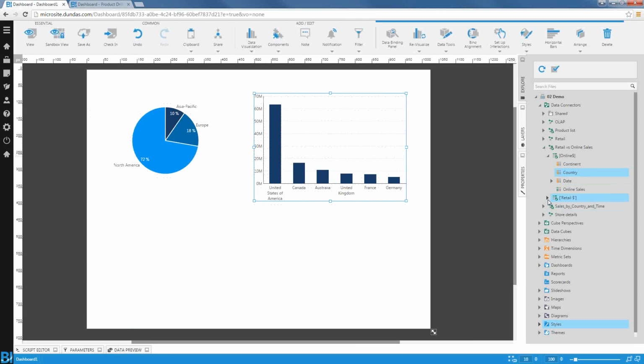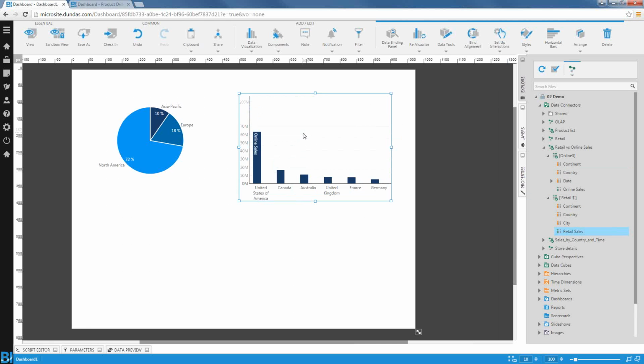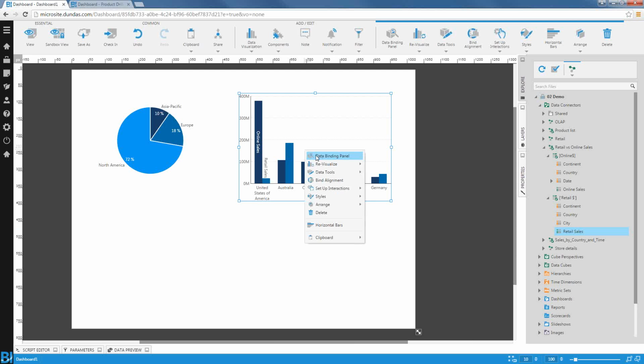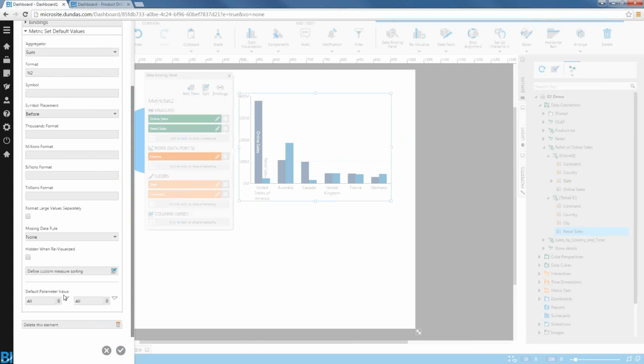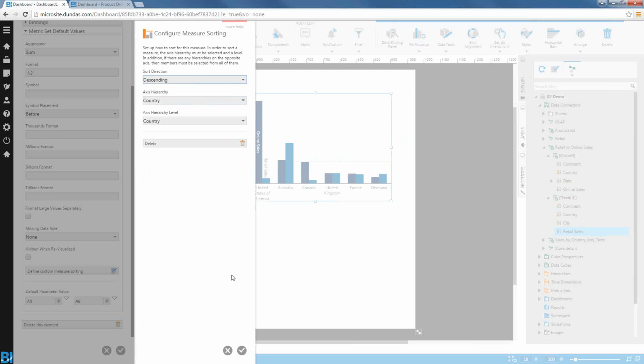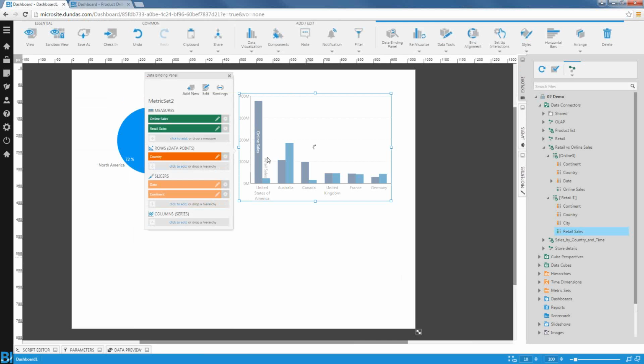Now, if you want to compare this with, for example, the retail sales, all you have to do is take that and drop it on the canvas. Now you can see a different trend has emerged. You can see that for North America, retail sales have actually dropped and online sales have picked up, whereas in other countries, it's the opposite. Now, if you want, you can also sort this to get a better understanding. Just sort it on the retail sales and see how it's been performing.